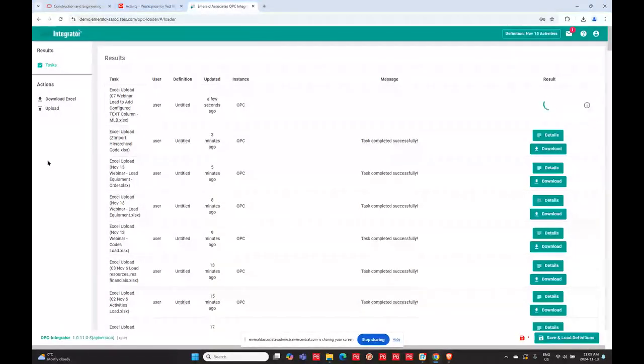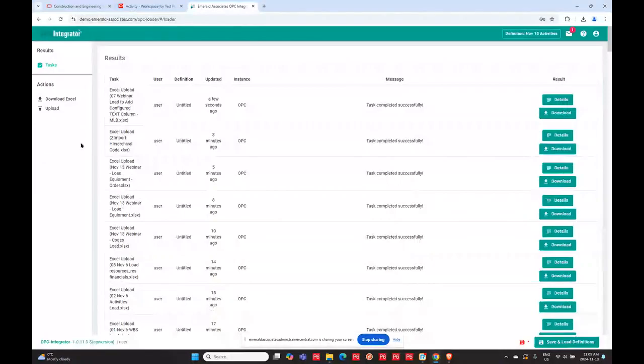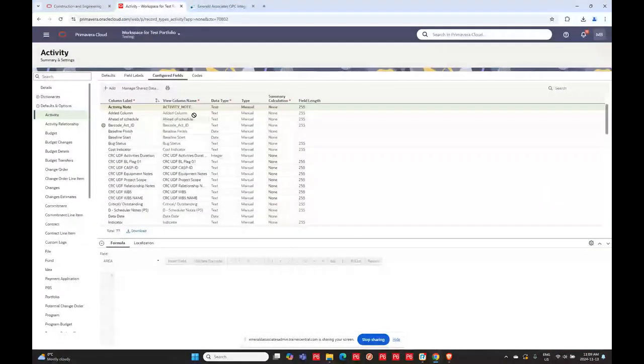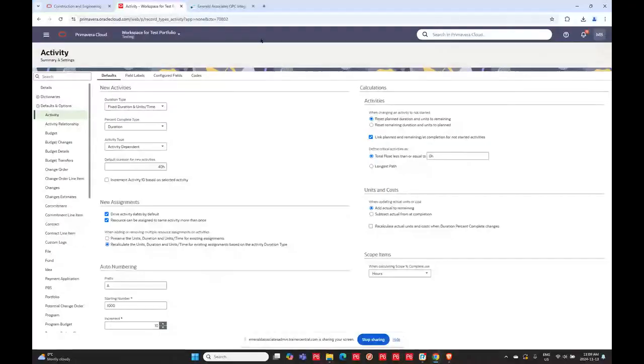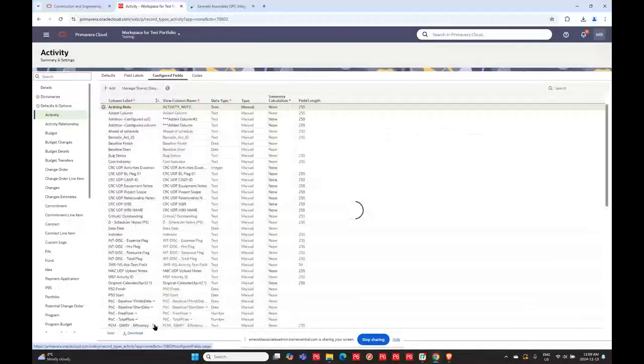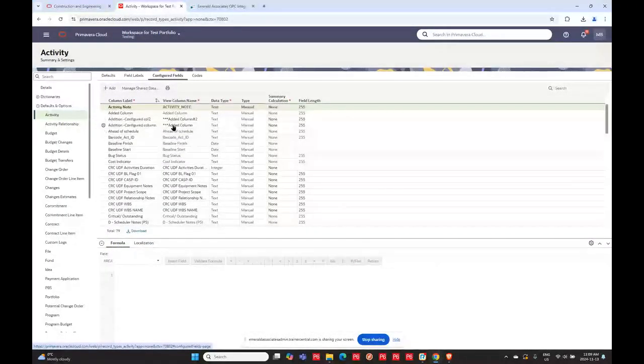So you could load 15 columns at a time if you need to create 15 new configured fields, that kind of scenario. Now it looks like they're not there, which is really not true. If I hit F5 and I go back here, now I put the asterisks in front to make it easy to see. Those are the 2 columns that I just created.